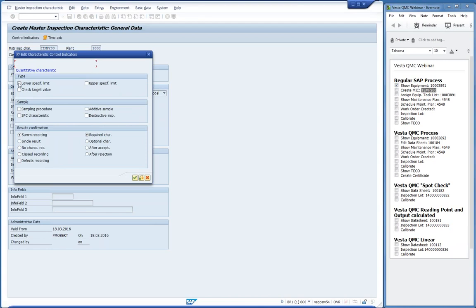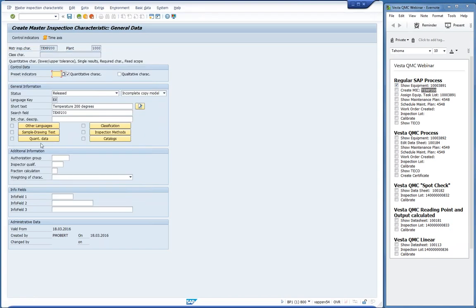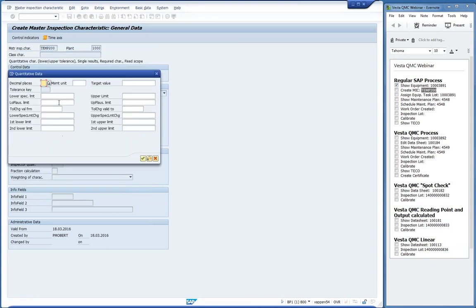Okay, and I have to just enter some characteristics here. Control indicators. Should be good. And test equipment. And this gives us this field here. So let's say we want 2 decimal places. And it's going to be Fahrenheit.